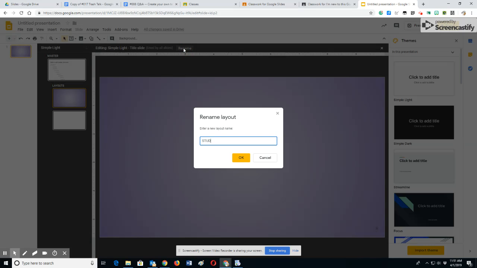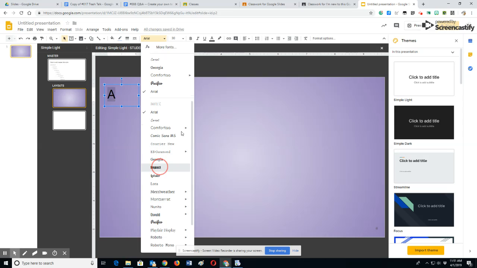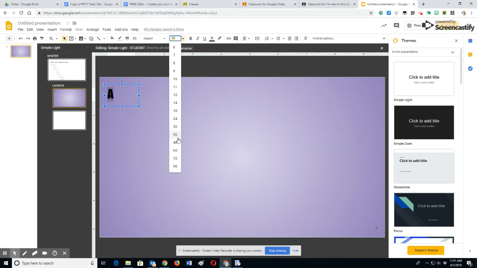So I can rename this. Maybe this is my student slide. Okay. And on my Q&A, I've even added the visual cue of the letters Q and A. So I can do this two ways. I could insert a text box. Now this is a box that I can write in. So maybe I'm just going to put an A and I'm going to make it bigger. I'm going to change it to Impact. I mean, maybe even bigger than that. Let's do 96. It's just huge, right?